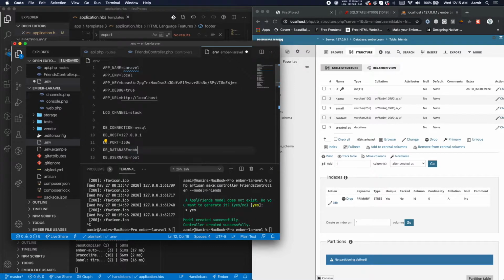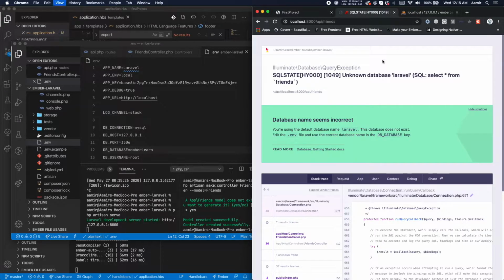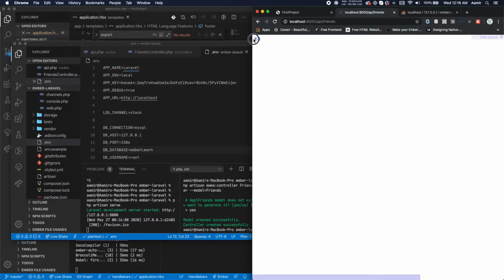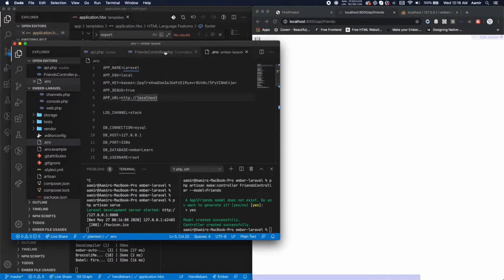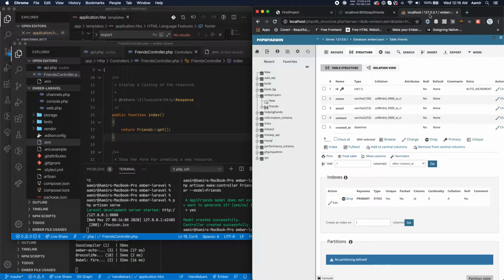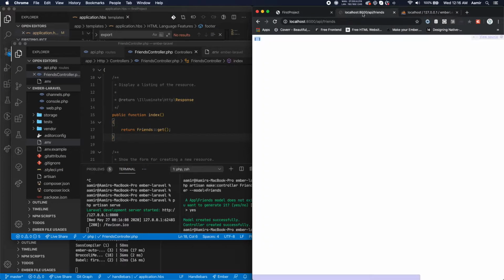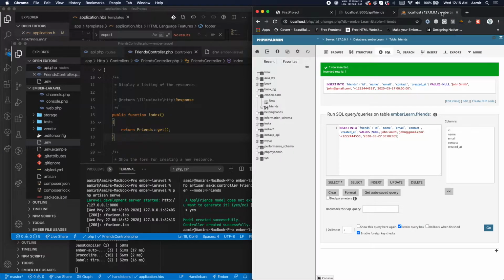Ember Learn, and start my server again. Okay, it's an empty array. Great. Now let's quickly add a couple of fake records. John Smith, and we can see it's in the browser right now in the API output.